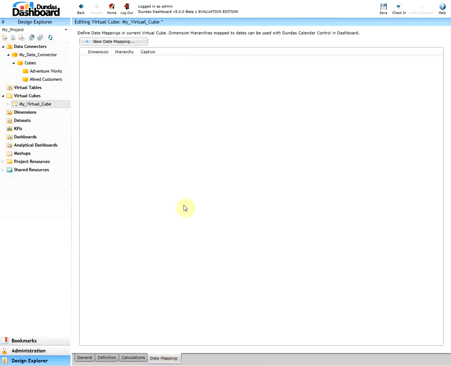Use the Date Mapping tab to define one or more date mappings which map dimension hierarchies from your source cube to a date format that is similar to Dundas dashboard time dimensions. Date mappings are necessary if you want to use calendar-style parameter controls on a performance dashboard to filter OLAP-based KPIs or datasets, or if you want to use calendar controls in a report and analytical dashboard.